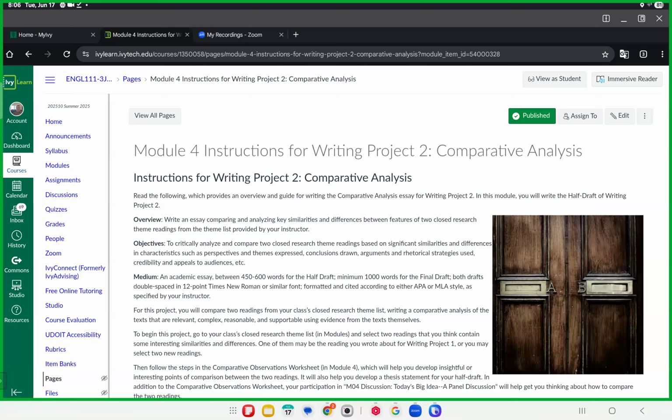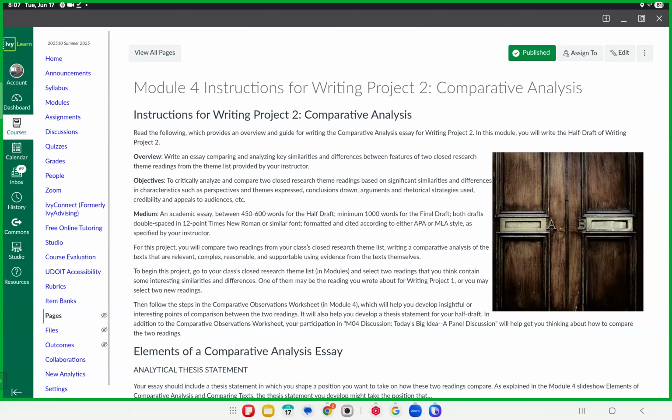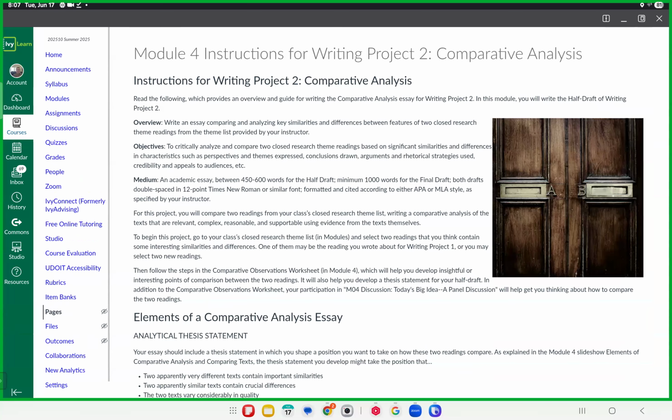So your purpose will be to compare two essays from our close reading unit on technology. You look at the key differences and similarities between the two. There are two different ways to structure the body of the essay. One would be point by point, in which you look at features from each of the essays and compare them.